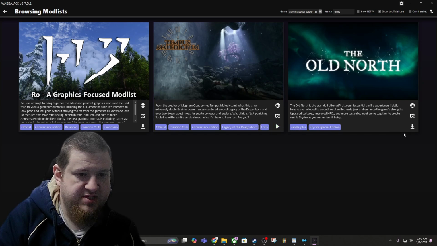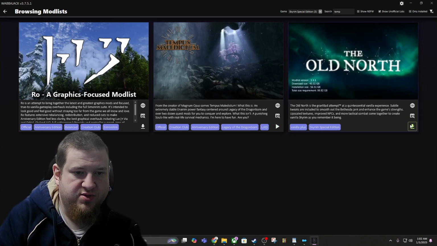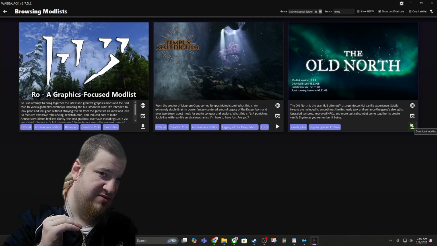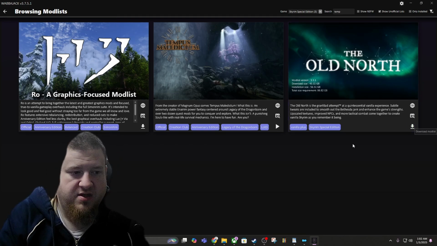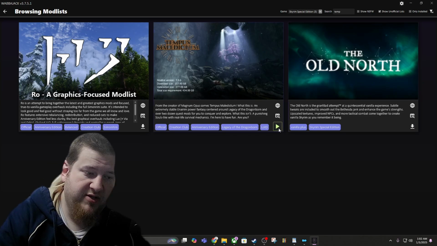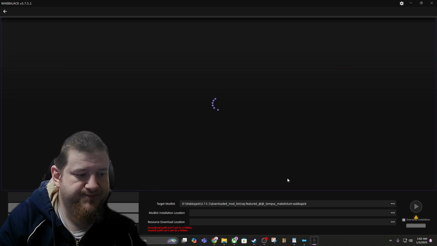Since I've already got it installed, it's got this little play button. We're gonna ignore that for a second. On like the Old North here, it would have this little button. What that would do is download a list of all the mods you need to be able to play it. Then once you click that button, it'll go through a little loading bar at the bottom here. And once it fills up, it'll turn into a little play button. We're going to click that play button.